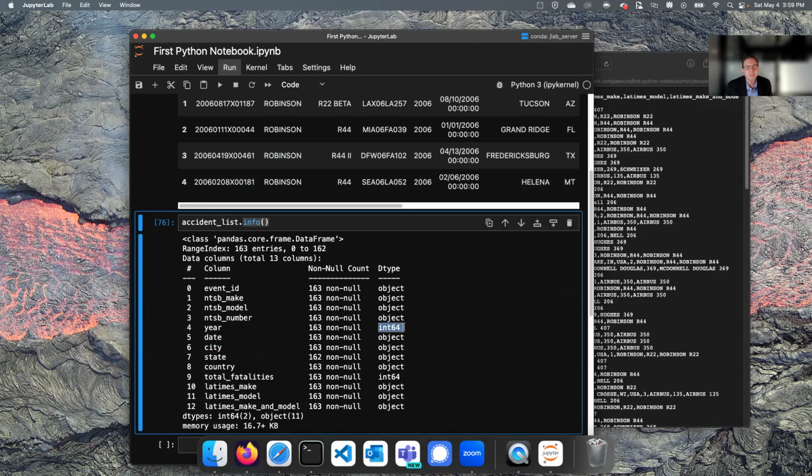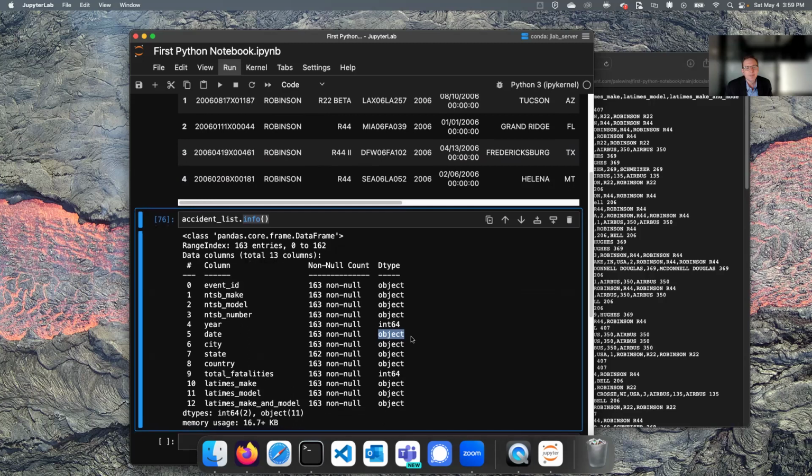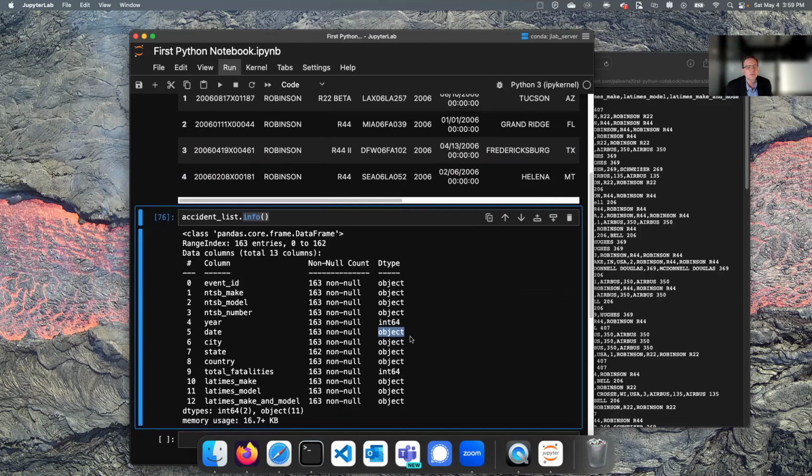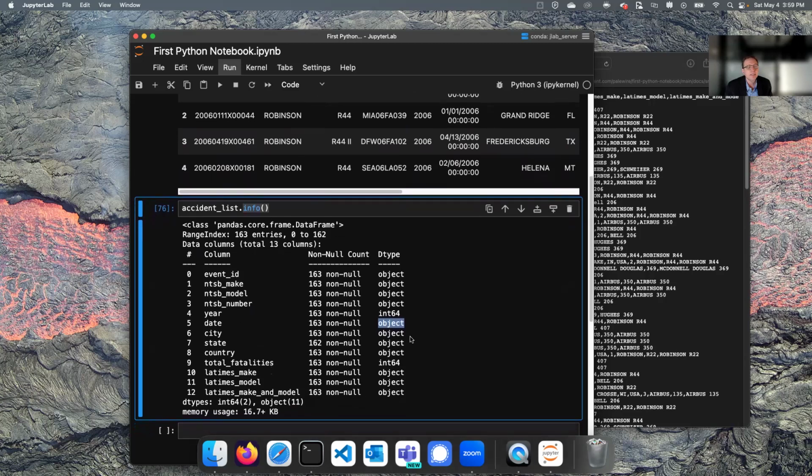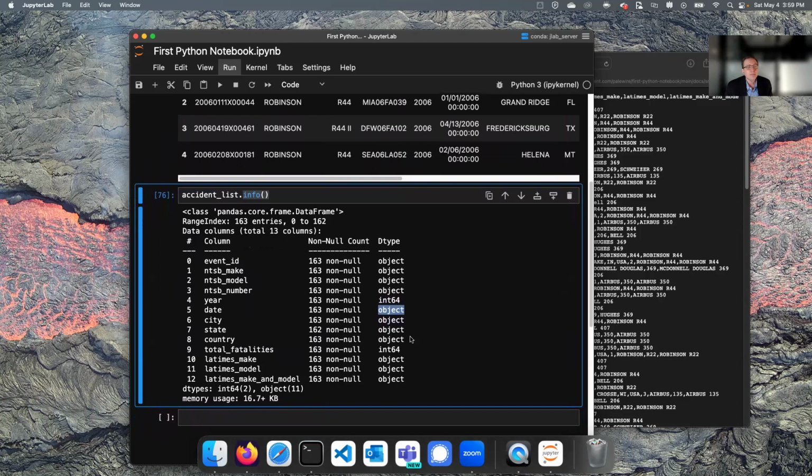So these are integers or numbers. When something is an object, that means Python thinks it's characters or strings. And you can kind of see those data types. We can see we have a date column, but it hasn't been parsed as a date. So that might make some operations interesting later on. Have to keep that in mind. And also a really important thing here is it tells you how many records there are. So we're looking at a universe of 163 fatal accidents.